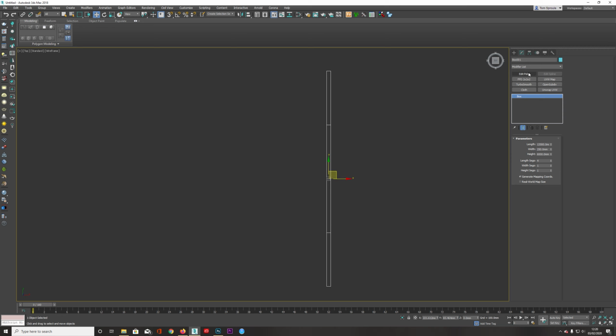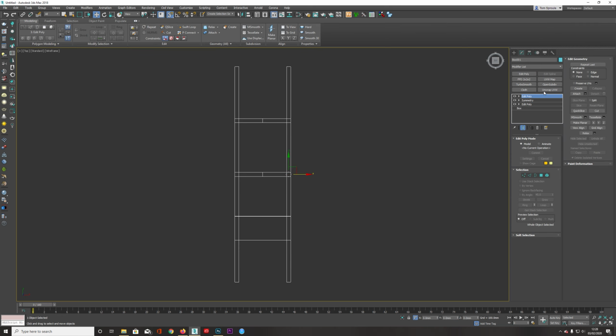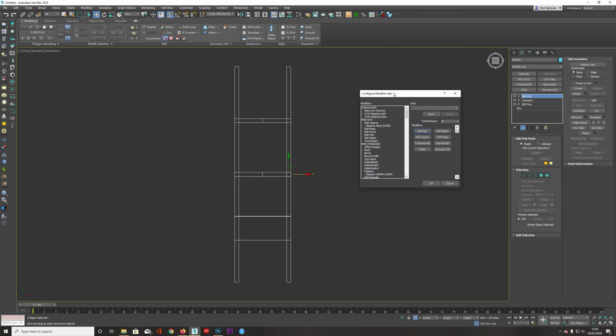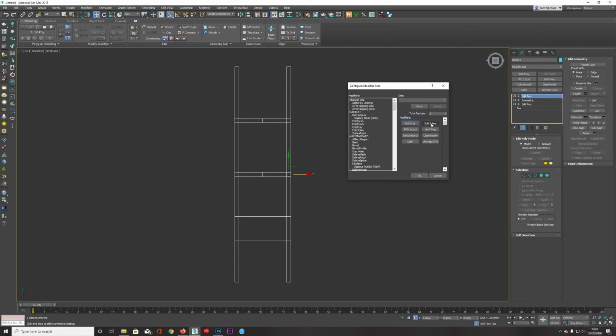So I'm just going to put an edit poly on top. Now we get into this. These you create here through configure modifier sets. If I just click on there, and then click on configure modifier sets, here what you can do is you can take any of these. You can set this number to any. You can add buttons in if you want. I'm happy with the 8 for now. I'm sure that'll change around.